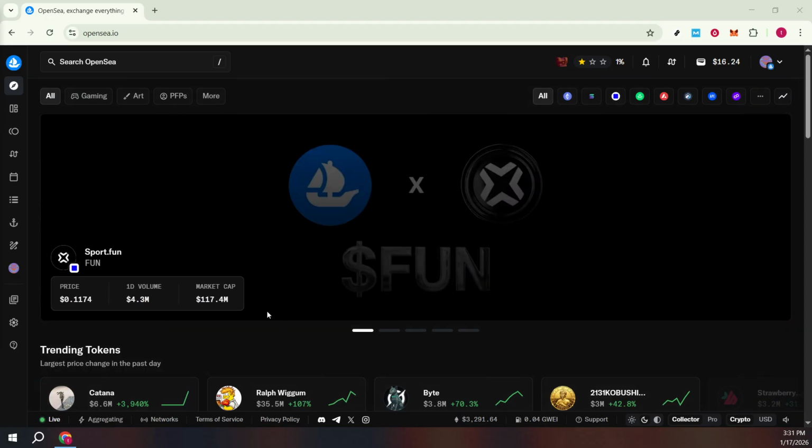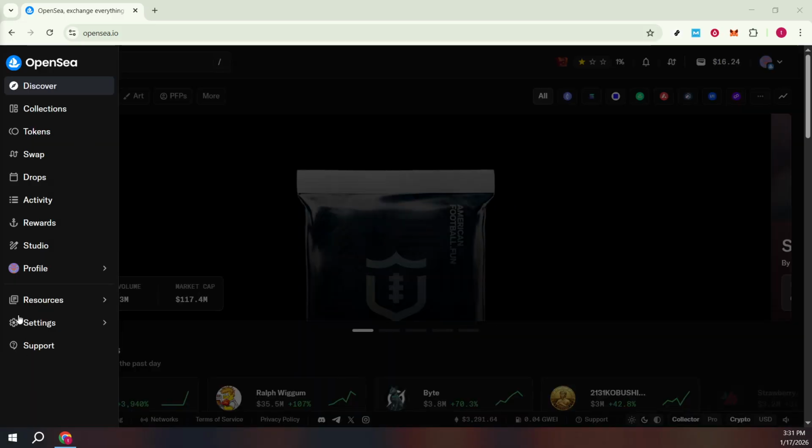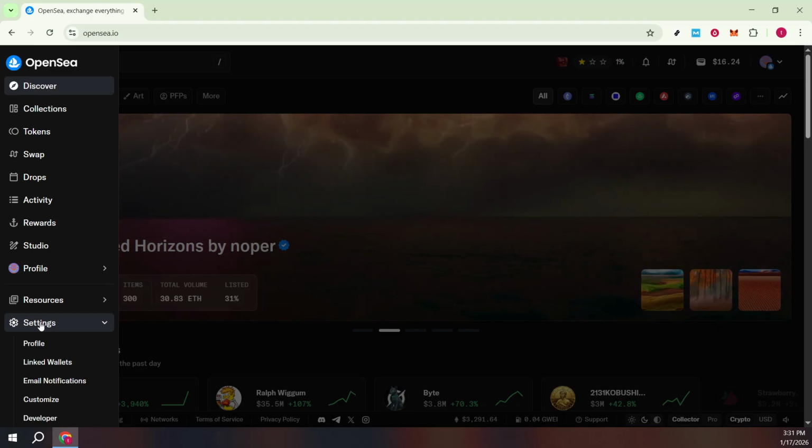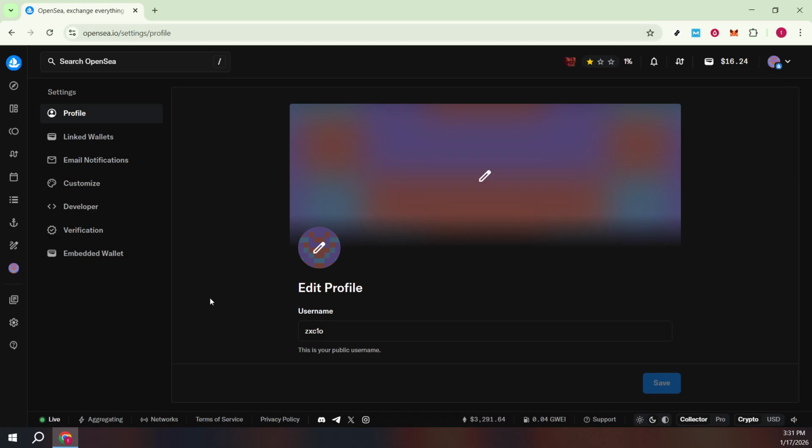Start by heading to the OpenSea website. Once you're on the home page, look to the left-hand sidebar and click Settings. This opens your account controls. From there, select Profile. You're now in the place where most of the verification groundwork happens.